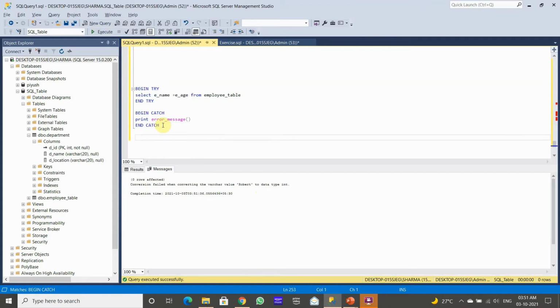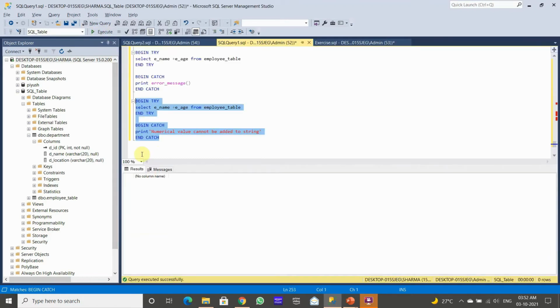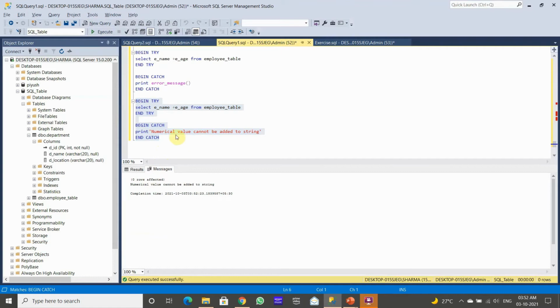Customization can be done using inverted commas: numerical value cannot be added to string. Then execute and see the message. See, the message which we have given here is shown here.